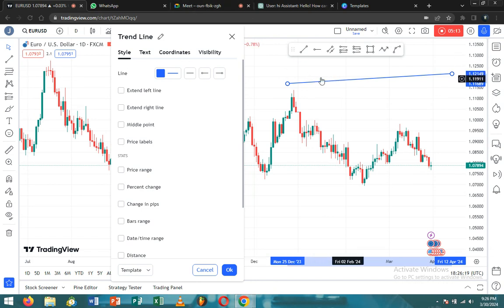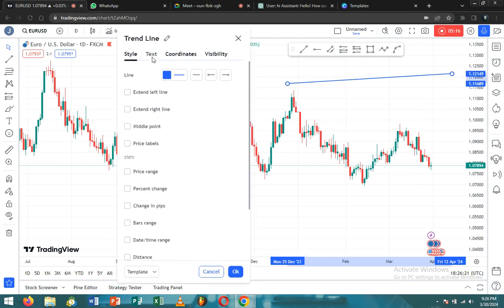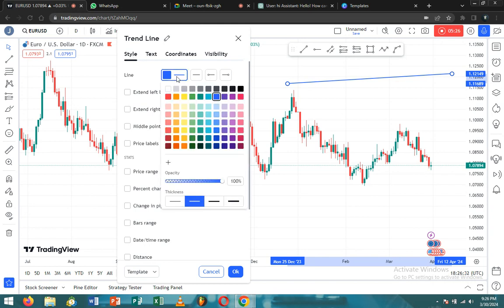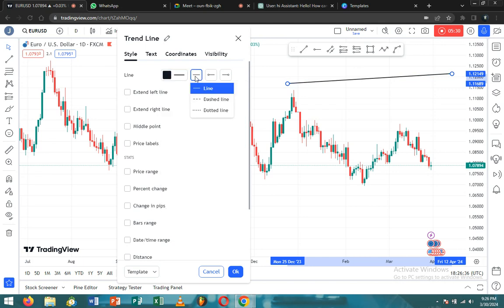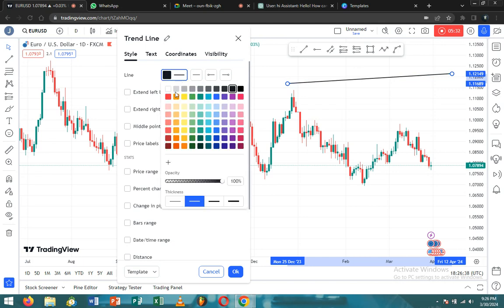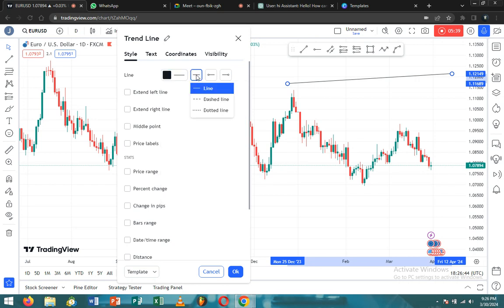So once you double click, you see this dialog box, and on this dialog box, we have style, text, coordinates, and visibility. So we want to be concentrating on style and text. So on style, we have color. Let's put it in black. Then, of course, there is size as well. This is the size, the thickness. I'm reducing the thickness.